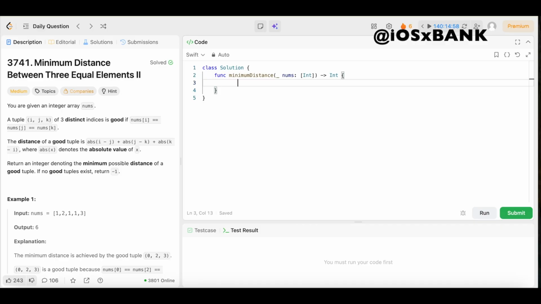Now, the first thing we want to do is create a dictionary to map each number to a list of its indices. So we're going to declare a variable called freq, colon, it's going to be a dictionary, key is going to be an integer, colon, and the value is going to be an array of integers to store the indexes. And we can initialize it with a blank array like this.